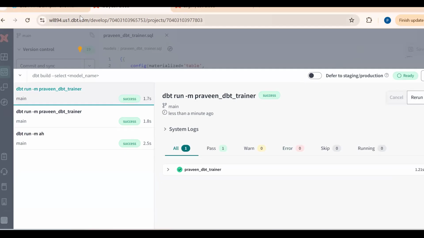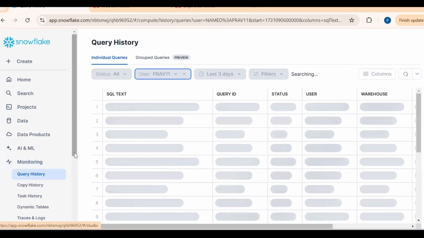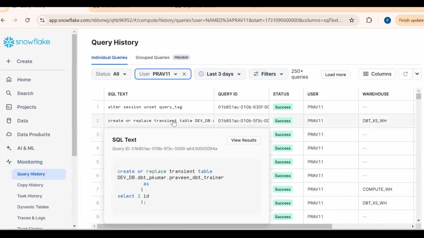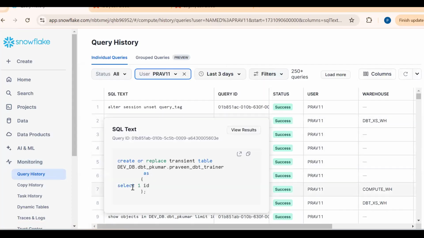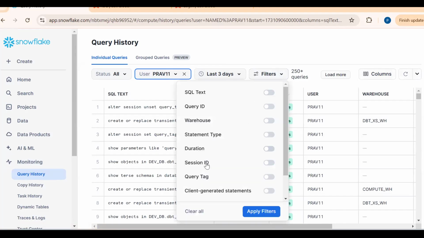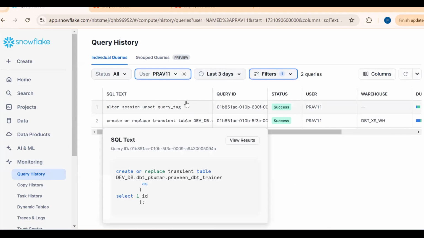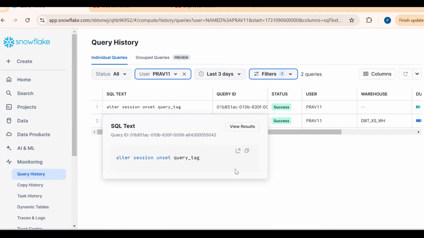Now see, it is getting executed. Go to Snowflake, go to the query history. Now see, the create or replace table queries are there. Now I want to figure out which queries were executed from dbt. So filters, search for query tag, Control V, the query tag name, apply filters. Now we can easily understand that these two queries are executed from dbt.